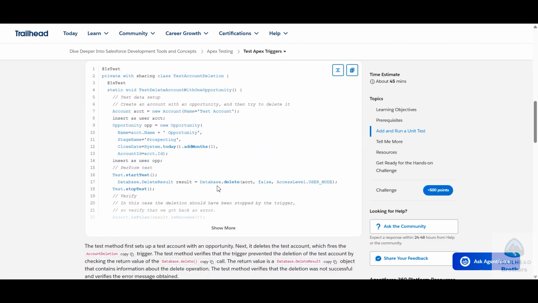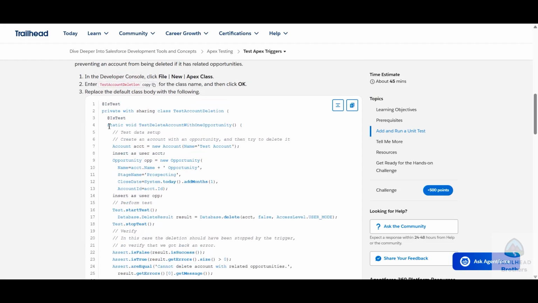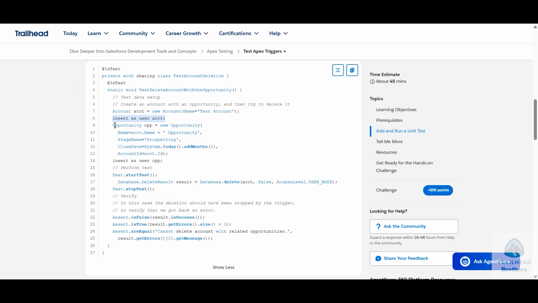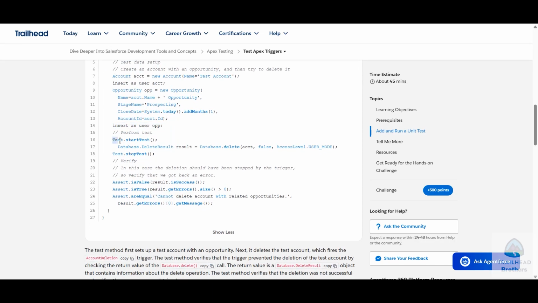Okay, in here we are testing it. There are several functions. In the first function, we are creating a record. So we have created the first record, we have inserted it, and it has created one account. Then we are assigning an opportunity record, creating the opportunity record in the system. And from here we start the test by saying Test.startTest, and then we delete that same account that we created earlier, and then we are stopping the test. We are telling the system to stop the test.